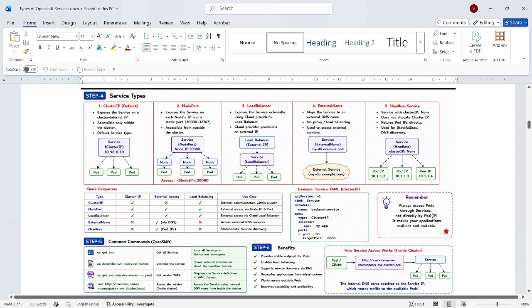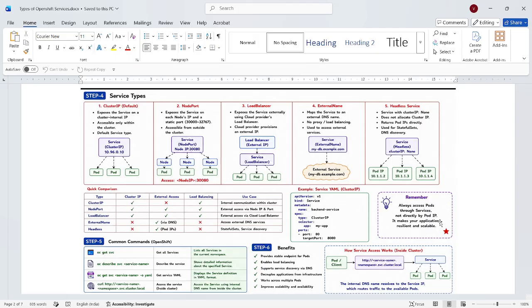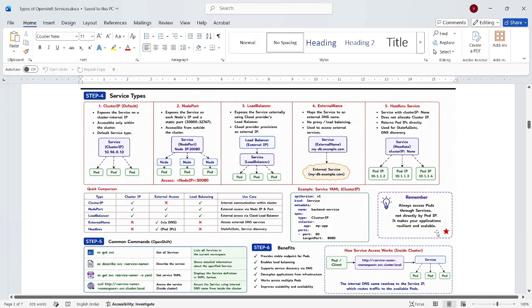Remember, always access pods through the services, not directly by pod IP. Make sure your application is resilient and scalable.